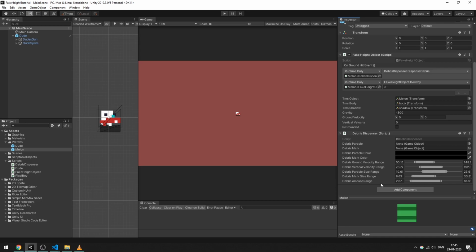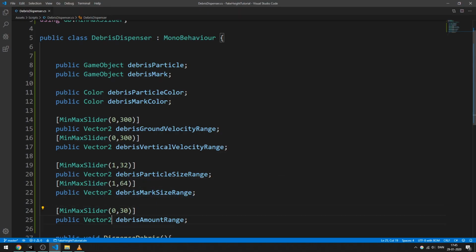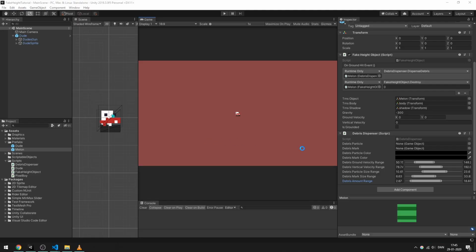One thing I've noticed is that debris amount range is a float vector, and we can't spawn 2.5 particles. That wouldn't make any sense. So let's quickly change that to a vector2 integer. Right, and now it will look like this. Perfect.